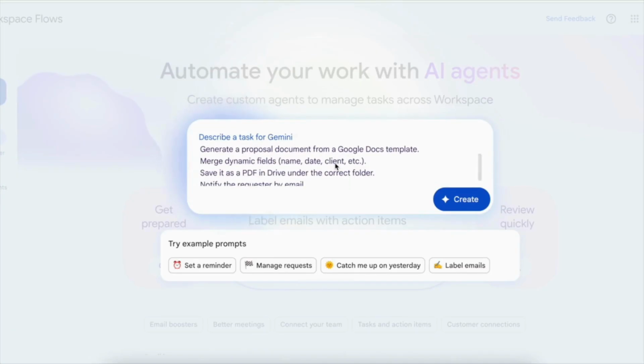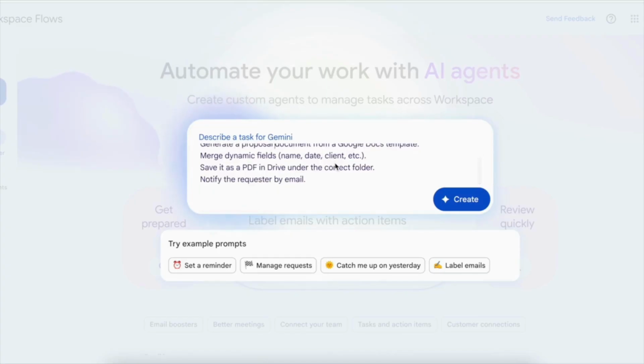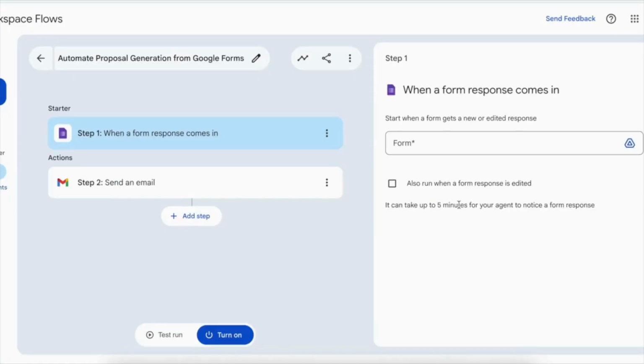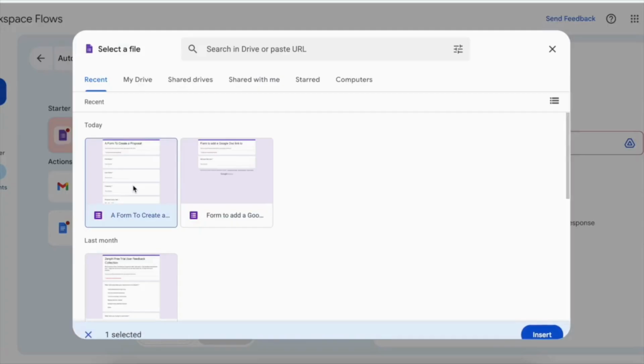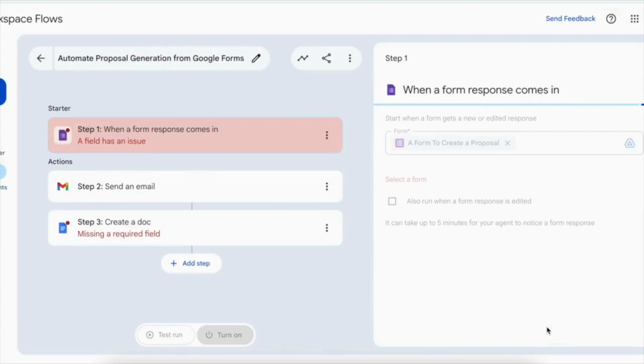I'm using Gemini to help me build the backbone of this flow. Here is my prompt: when a new Google Form is submitted, generate a proposal document from a Google Docs template, merge dynamic fields, save it as a PDF on Drive under the correct folder, and notify the requester by email. Gemini builds some initial flow steps. That's a good start. Now connect it to my pre-built form called Form to create proposals.